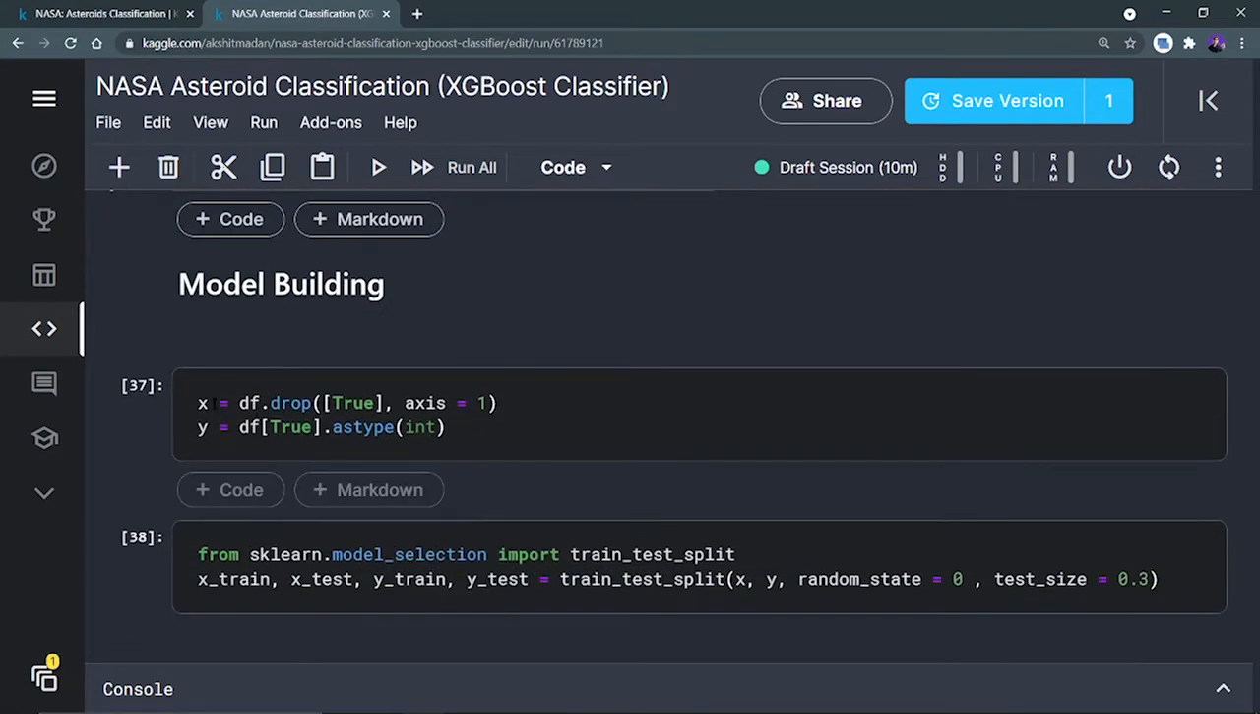So we have to divide our data set into independent and dependent variables. So X contains all my independent variables, right? So I'm going to drop the true because that is to be predicted or classified. So that is going to be in my Y, right? And X is going to take all the features. So I'm going to drop true and all the other features will be stored in X, and Y is going to store the true column.